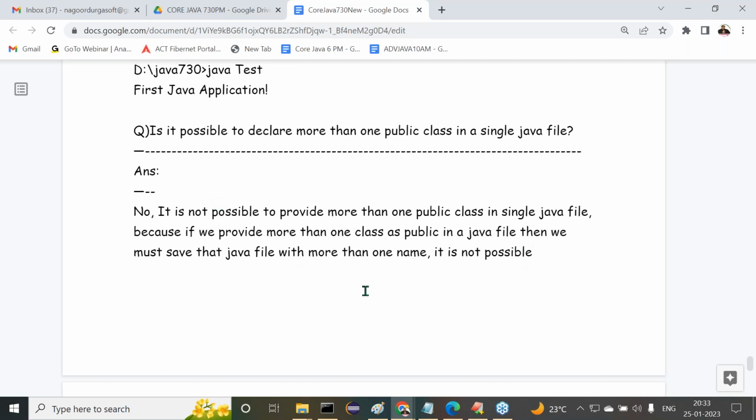Saving with two names, right? It is not possible in all the operating systems. The operating system is not allowing us to save any file with two names. Got my point on it? It is not possible in all the operating systems. So no, it is not possible to provide more than one public class in a single Java file.